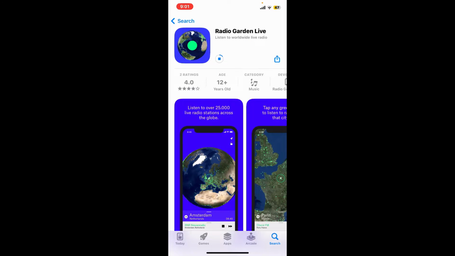Radio Garden is an online platform that allows users to explore live radio stations from around the world by rotating an interactive globe. Users can listen to radio broadcasts in real time by navigating the globe and selecting a specific location. Once the application is downloaded, tap on the Open button to launch Radio Garden.